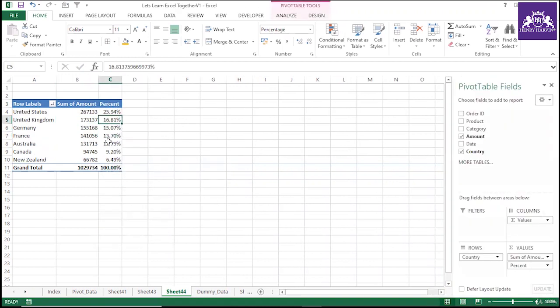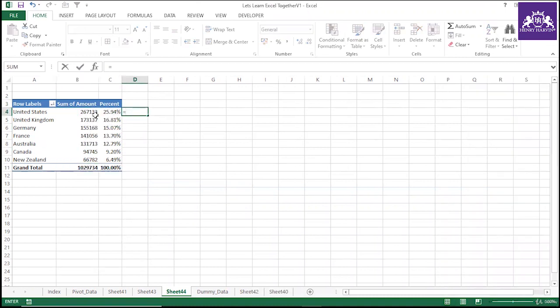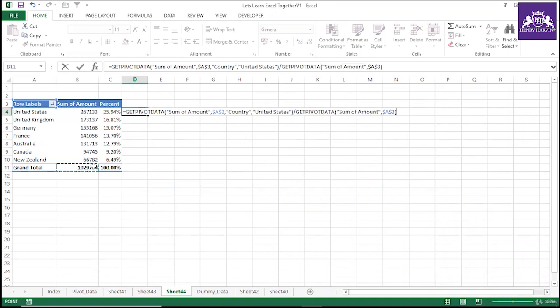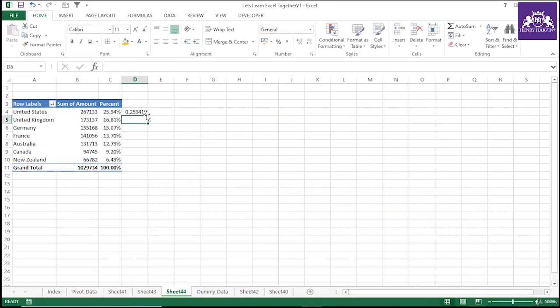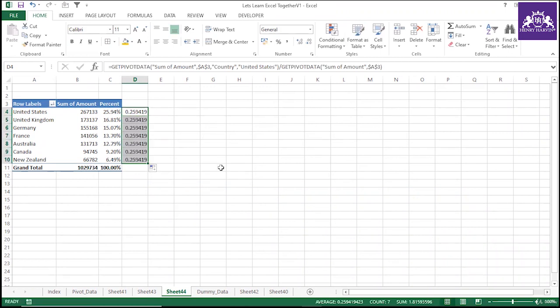So we haven't applied any formula. Actually, this is 25% of total things. So let me validate that. This actually divides by this amount. You can see this is 25%. And the shortcut key, so Control Shift 5 is the shortcut key to apply the percentage.